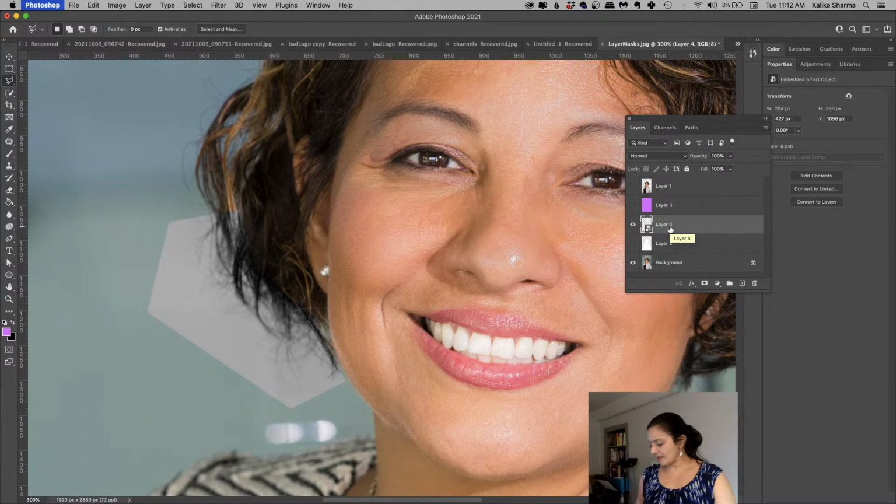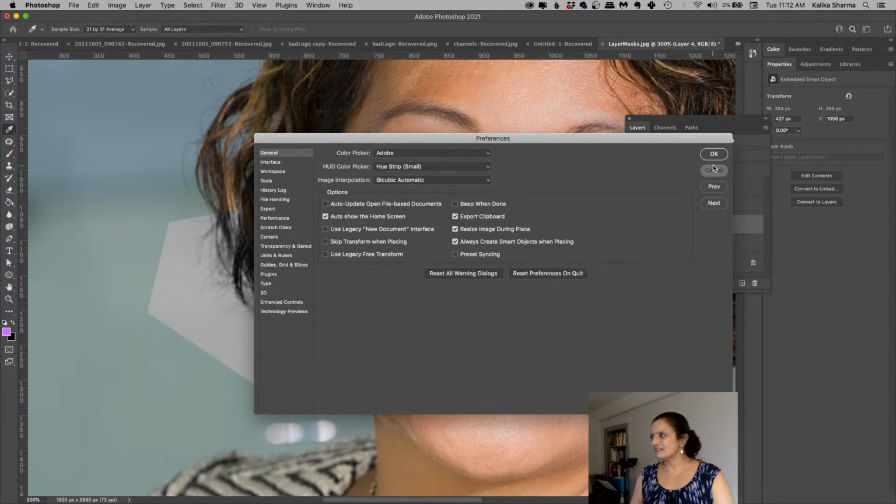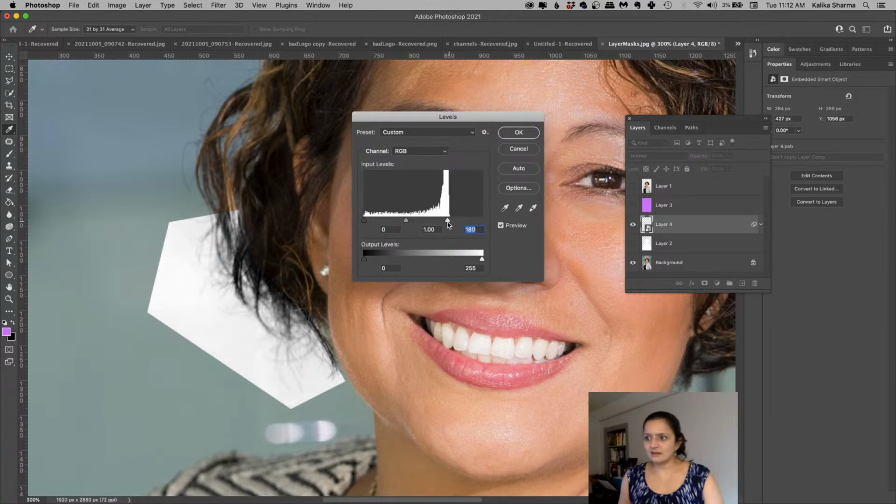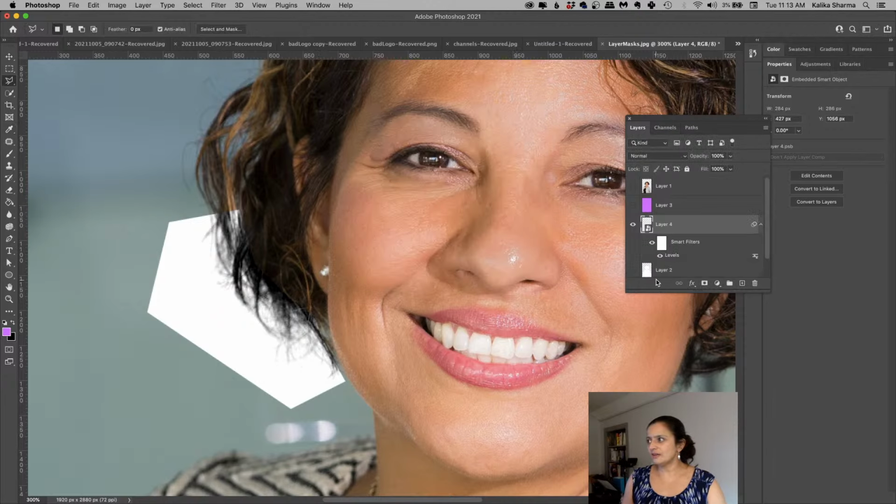I would Command L, not Command K, Command L, and then I would adjust my range there, right? So I would probably do the white first. So remember, the rightmost slider is to adjust your white, and then I would adjust my black just a touch. You don't want to go too far with it. Okay, and so that would give me that nice hair edge. I'd hit OK.